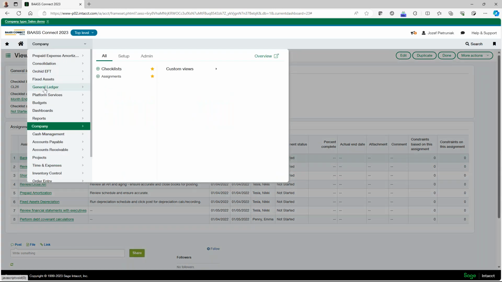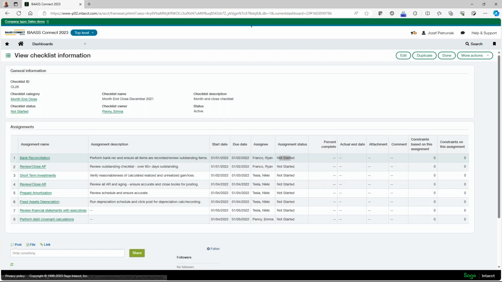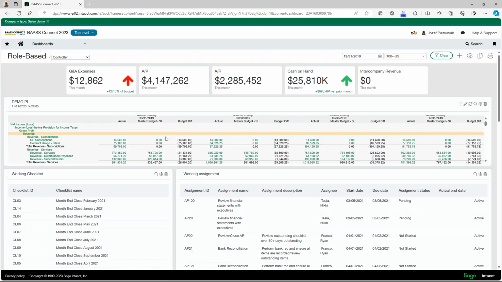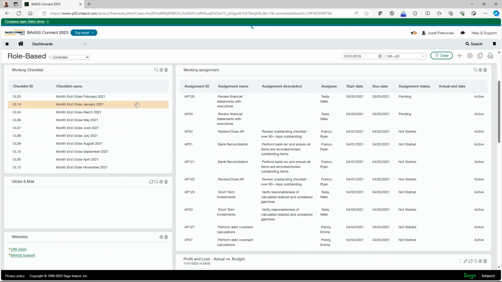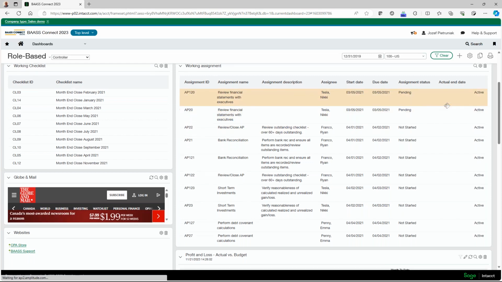Also, the controller or whomever has access, whoever manages the month-end close, can also see this information on their dashboard. So you'll be able to see your working checklist of all the checklists that are in process, as well as work assignments, who the work has been assigned to, and what status is it? Has it been started? Is it pending? Is it in process? And when it actually ended.